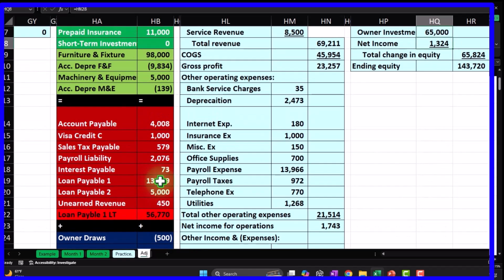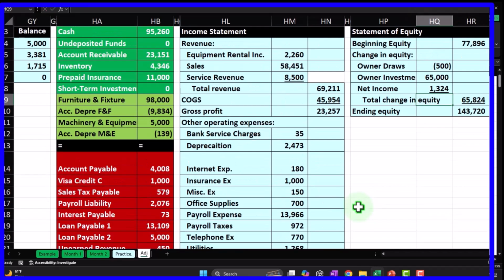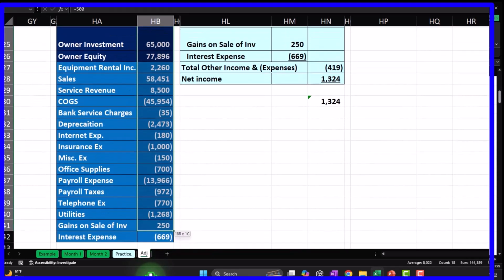And then net income, I'm pulling it from the income statement right there, boom, and that should bring us to the ending equity of 143,720. So this is summing this up. That's the change. 143,720, outer column. 143,720. Does that add up to what this whole thing is?